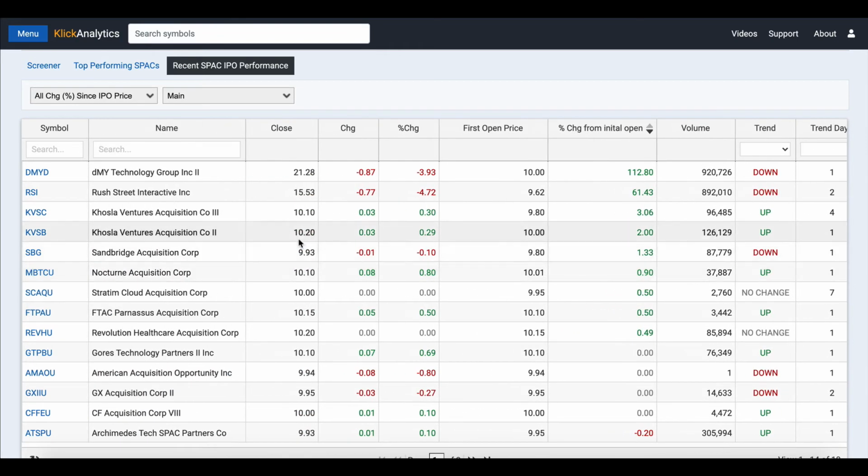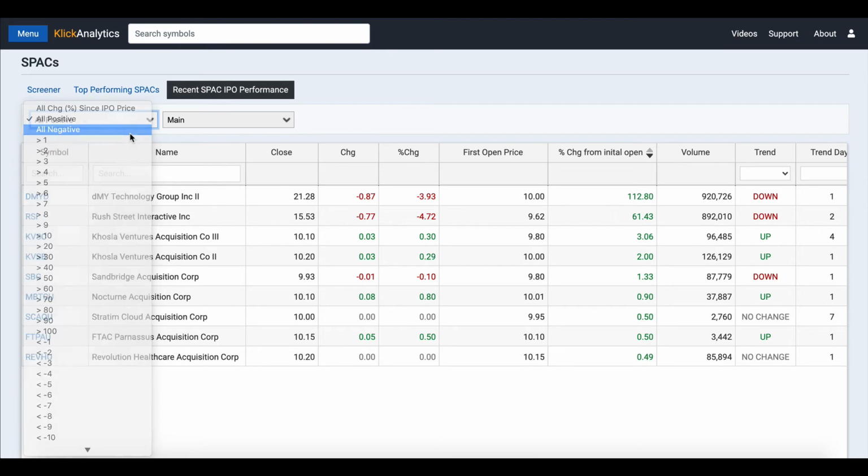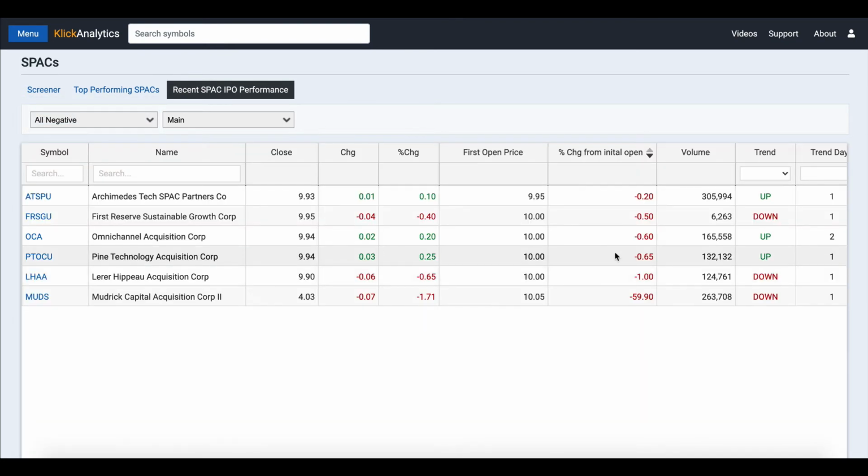Now what you can also do is you have a couple of filters over here. So what if you want to see all the recent SPAC IPO performance, but you want all the percentage change from initial to be positive. So I want only SPACs which have been performing really well. As you can see over here, this is all sorted for you. You have 0.49 all the way to 112, and these are the SPACs which are in positive territory based on their first open price. I can always reverse that to all negative SPACs, if there are any. It will come up over here.